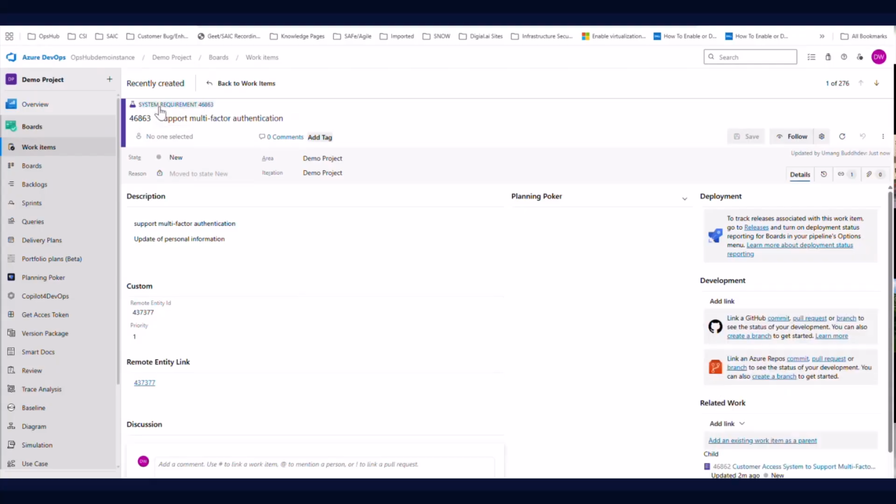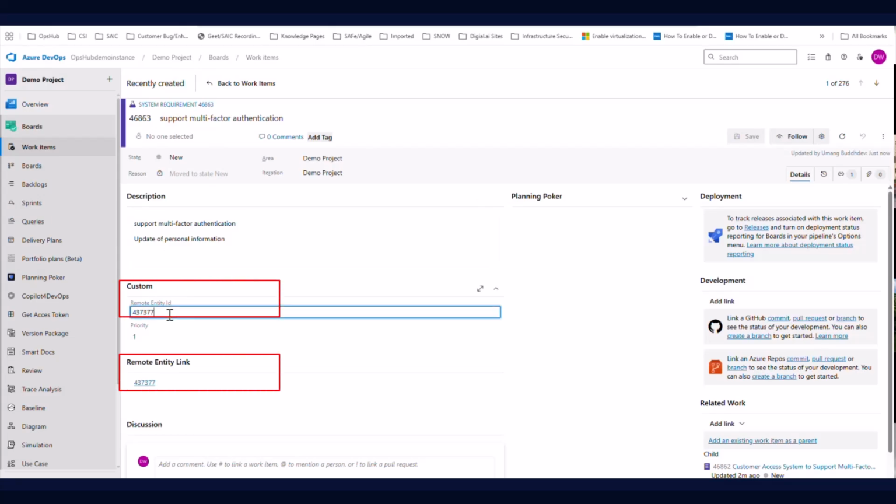Under the system requirement, we can see the updated description reflected in Azure DevOps. The DOORS system requirement ID and URL are also available, giving direct visibility between the two systems. Since the status remained unchanged in DOORS NG, it still appears as new.